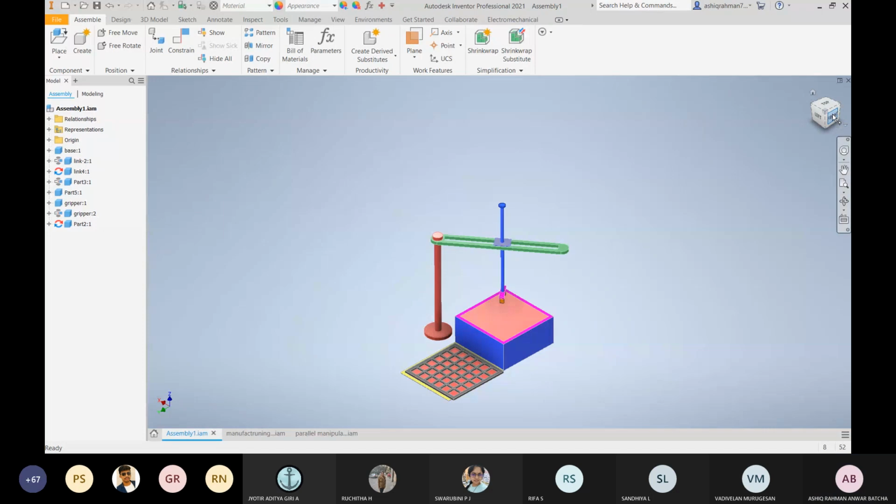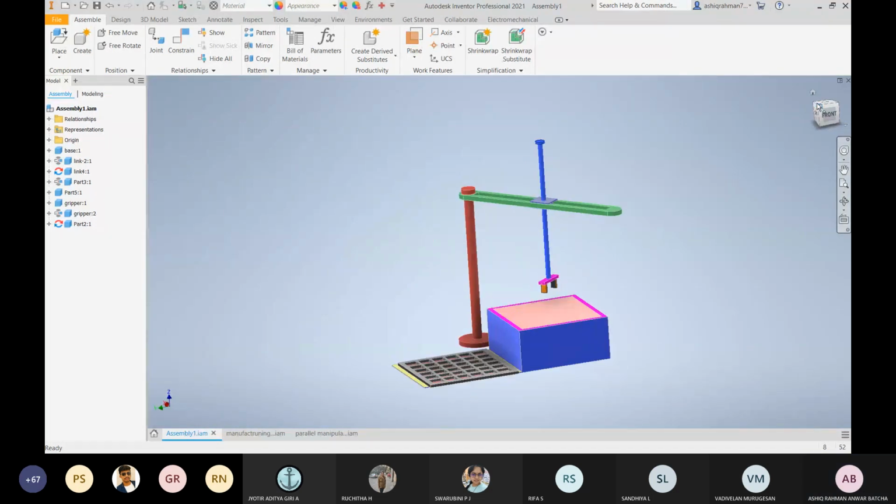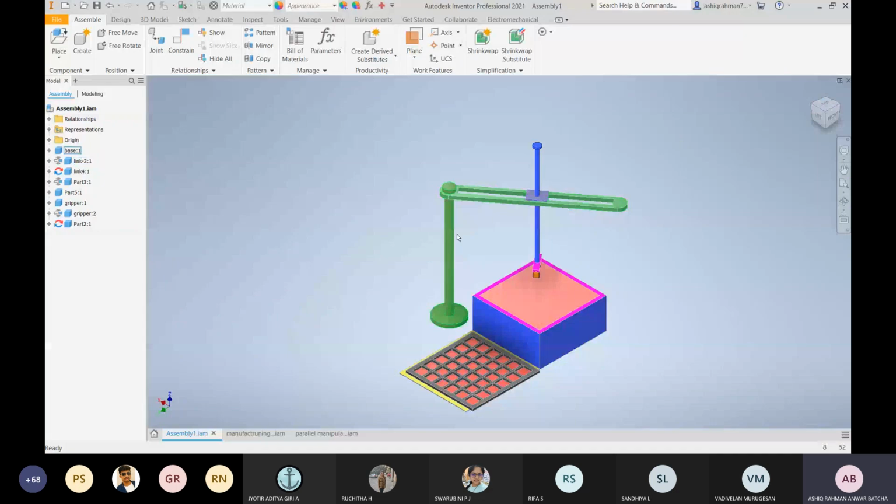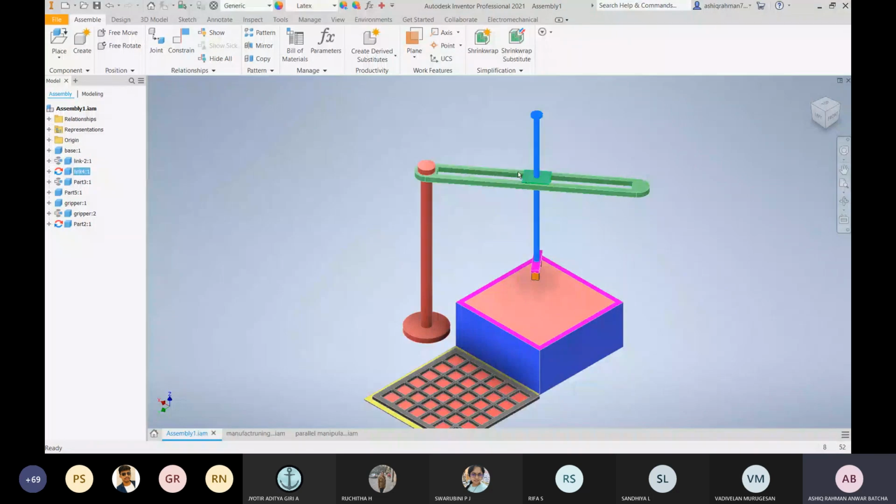If you look at this, like I said, the first one is links and joints. We're going to look at what exactly links are and what exactly joints are. Links are basically members used for giving a skeletal form to a robot. So the links are what give structure to a robot. This is one link, the other link is over here, the next link is over here. And finally, we have three links in this robot.